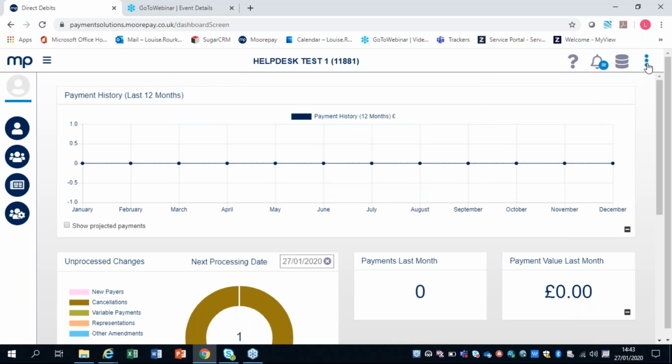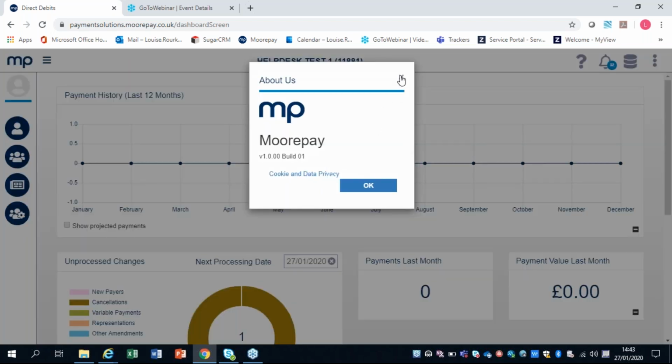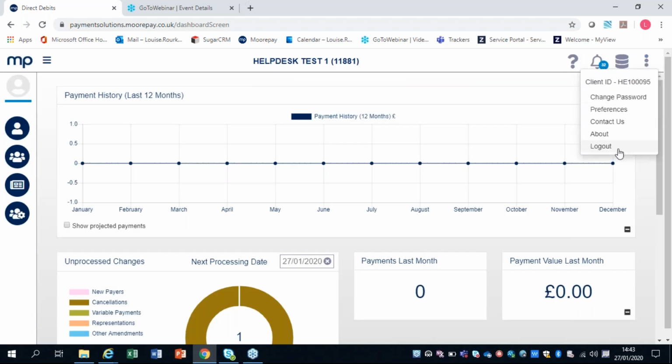And then your final icon is your profile, if you like. You can change your password from here. You can set your own preferences. You can contact us through the system. About will show what version of the system you're running at the moment, and you can log out from here. So those are your icons across the top.